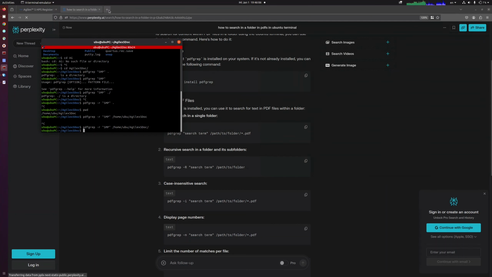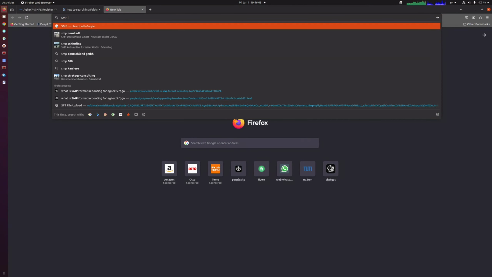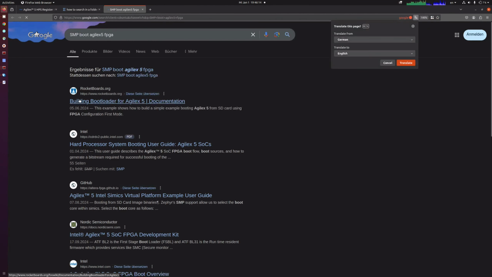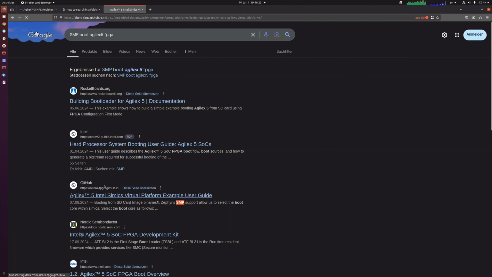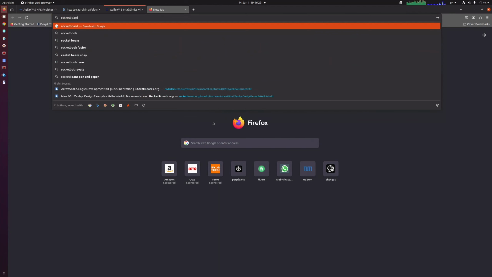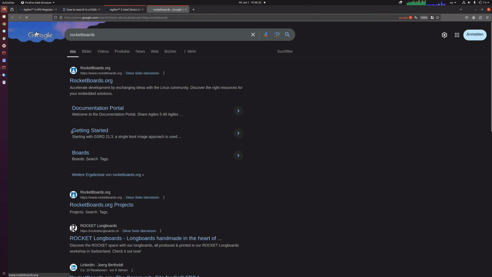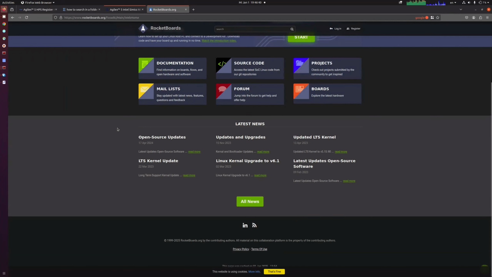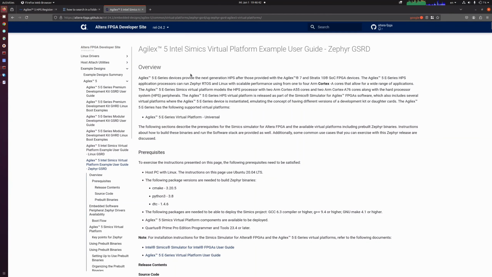Wow, very interesting. SMP boot Agilex5 FPGA. SMP support. Yeah, this is the Altera GitHub page. Now you can note that Rocketboards is this one, and this will be legacy in the future from what I have heard, and this thing will be the new standard.